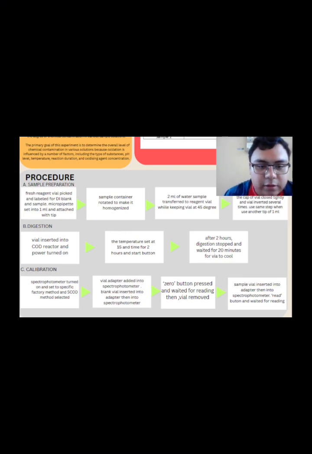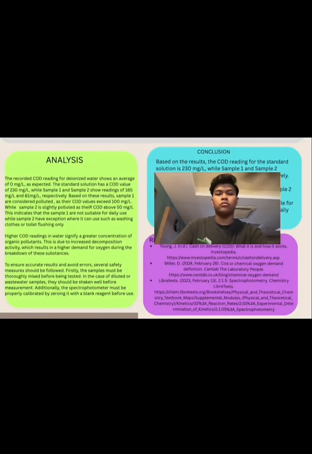The spectrophotometer is turned on and set to a specific factory method, and the SCOD method is selected. The vial adapter is added into the spectrophotometer. The blank vial is inserted into the adapter and then into the spectrophotometer. The zero button is pressed and the reading is recorded. The vial is then removed. And finally, the sample vial is inserted into the adapter, then into the spectrophotometer. The read button is pressed and the reading is recorded.